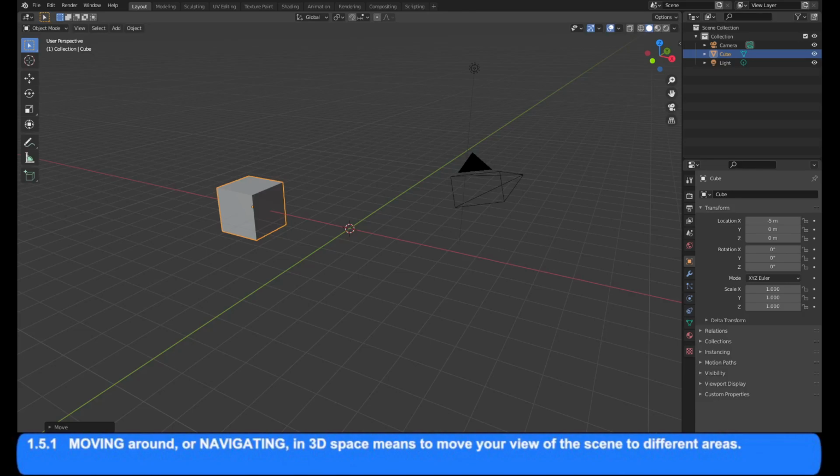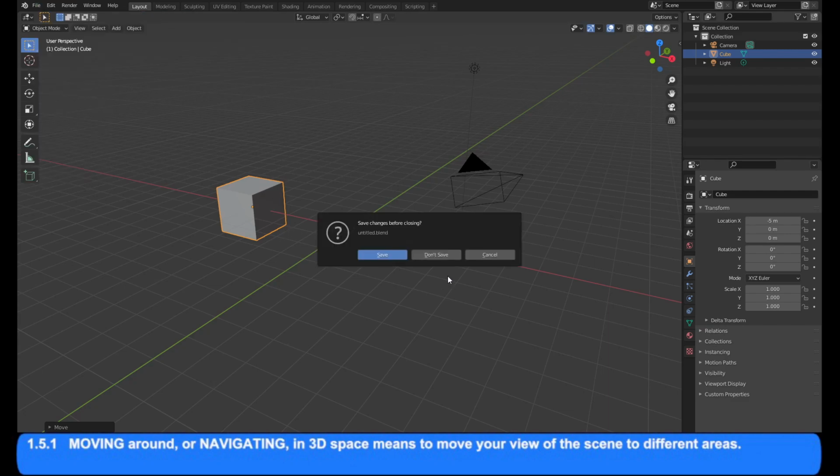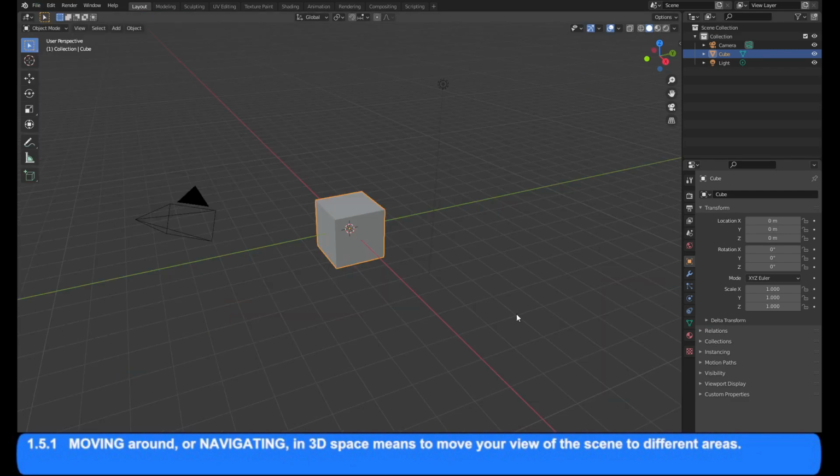Welcome back. In today's video, we will be talking about how to actually move around in this 3D space that we're working with. But first, if you still have your scene open from last time, go ahead and click File, New, and then General. That way everything is the same for my screen and what you're seeing at home.